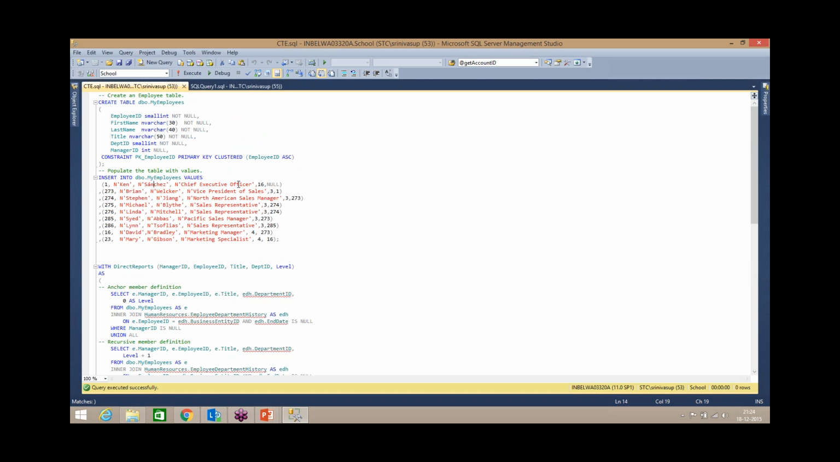If you see Sanchez, he is the executive officer and his manager is 16. 16 is the ID of David, and his manager is 4. Who is 4? 4 is not there. Like that we have many records here. So we want to list down all the employees with their respective manager names.